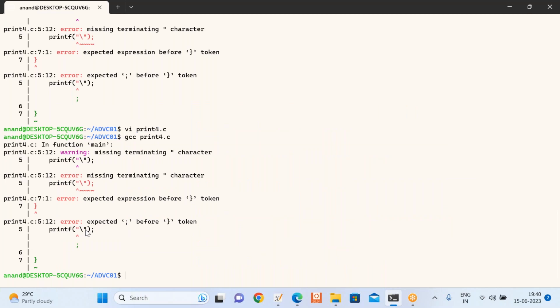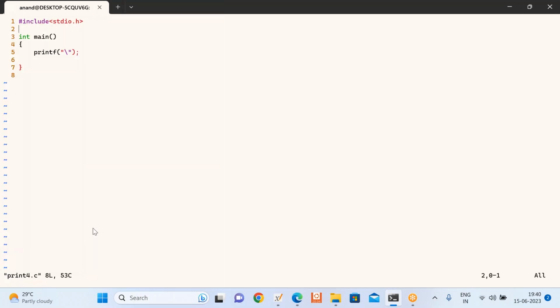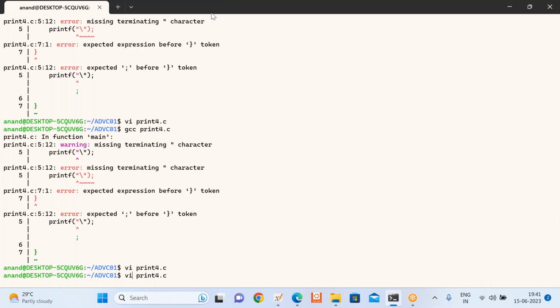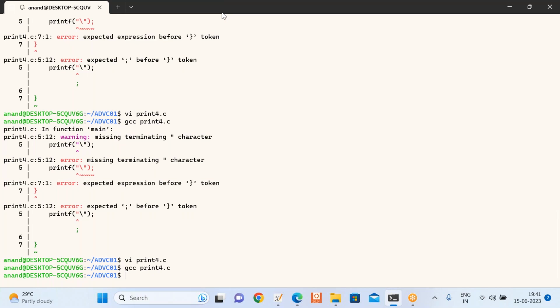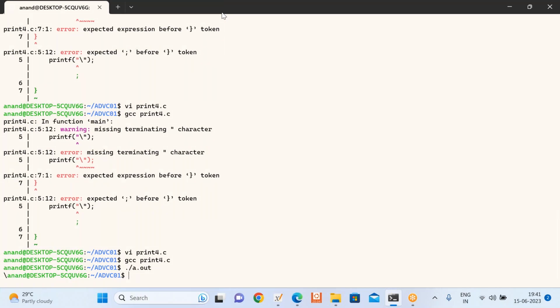So we have to tell the compiler that it is not an escape. I don't want to print an escape sequence character, I want to print a slash. So we write a slash before it. If you write it only a single time, your compiler will expect a sequence character from it. Now the screen is visible. If I print like this, see, it is printing the slash.